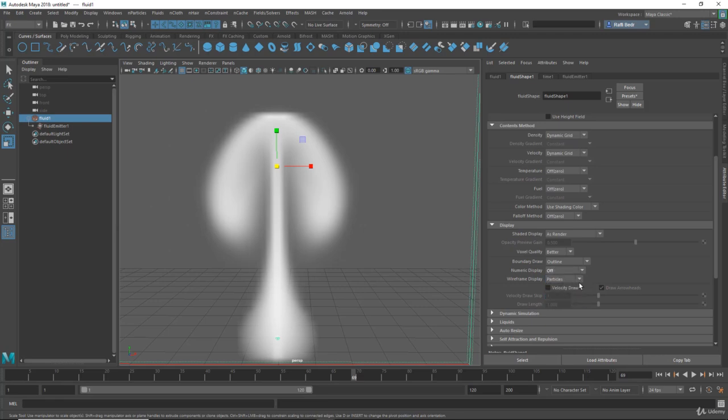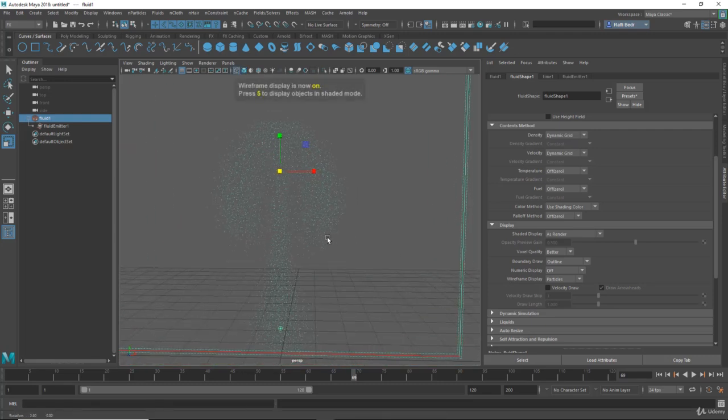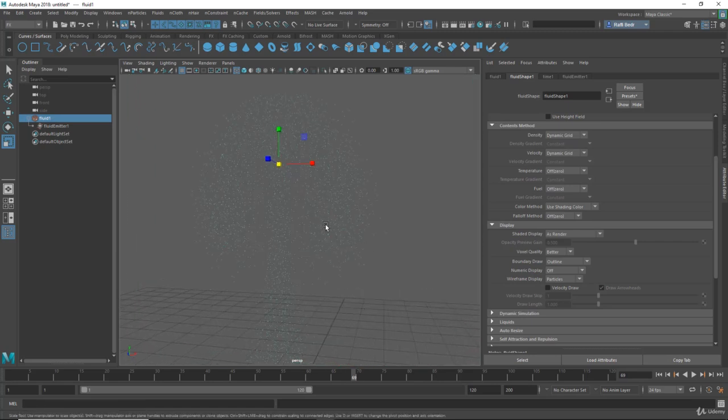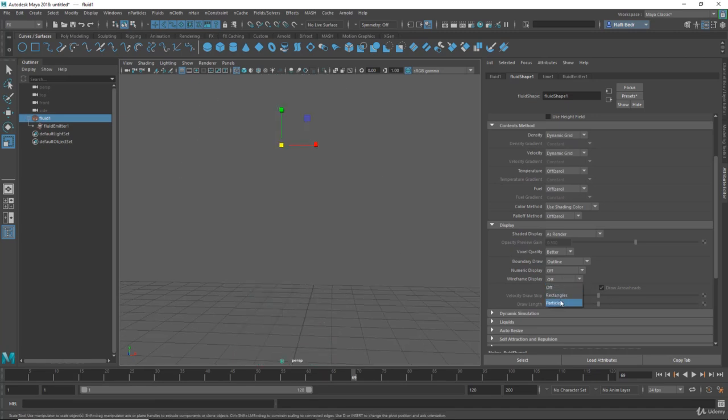Let's turn that off, and here you can see wireframe display. So if you hit 4 on the keyboard, you'll notice we can see the fluid or the smoke as particles. Okay, and this is very useful, and you can change that to rectangles. Okay, or turn that off if you want. Nice feature.